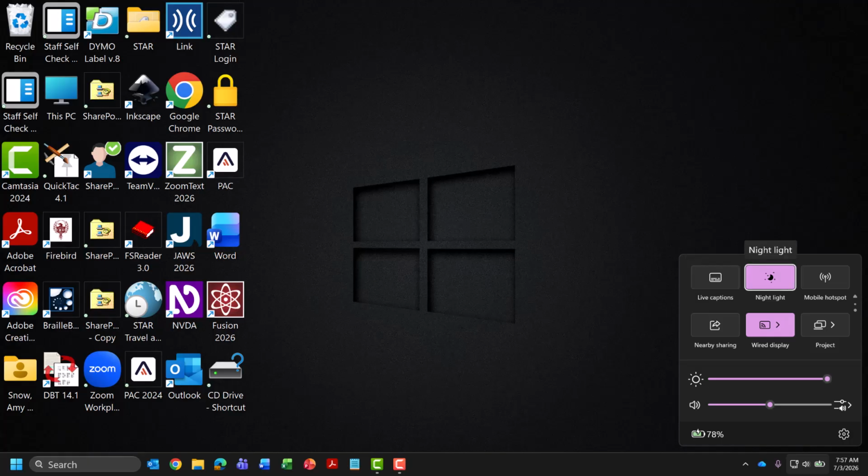Night light button on. 8 of 12. To activate, press space bar. Now my night light is turned on. Again, that's a toggle. Right arrow to the next. Mobile hotspot button off. 9 of 12. To activate, press space bar. Right arrow again. Nearby sharing button off. 10 of 12. To activate, press space bar.